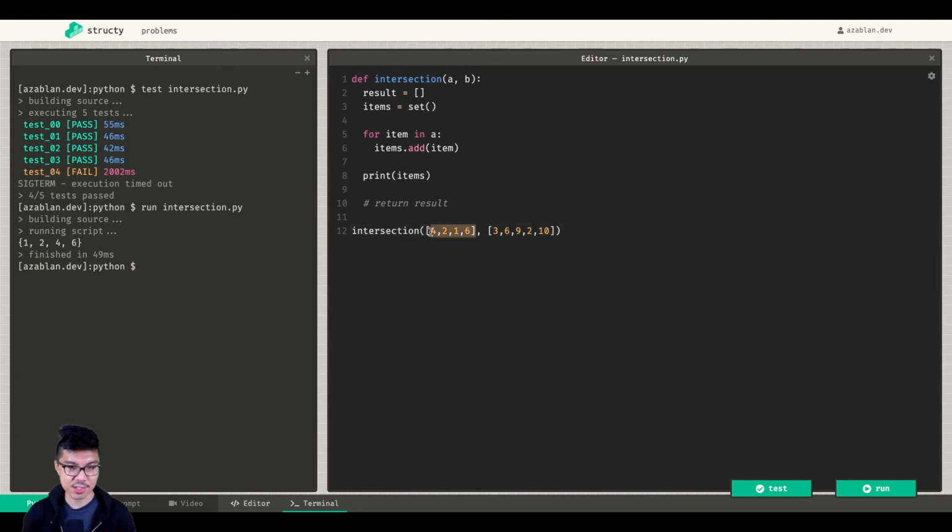A few properties of sets you'd like to know. The lookup time for a set is O of 1. So inserting elements is O of 1, checking for an element is O of 1, and also set items are necessarily unique. So you can't have duplicates in a typical set.